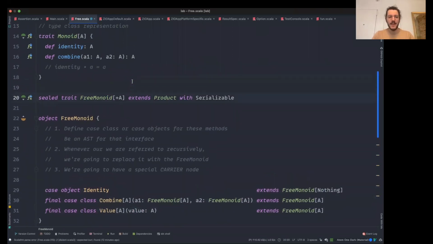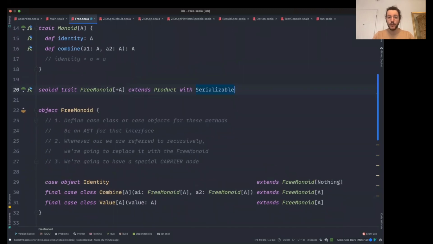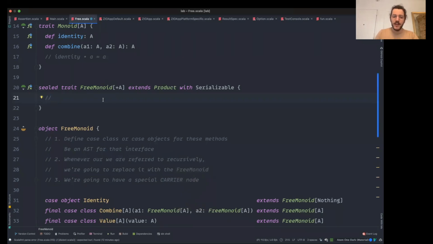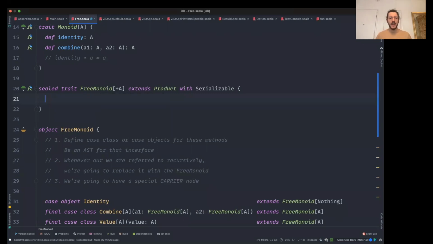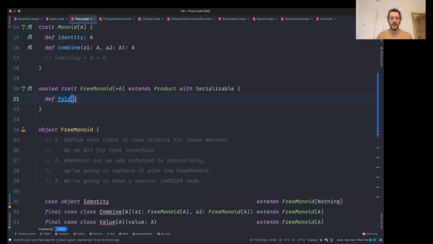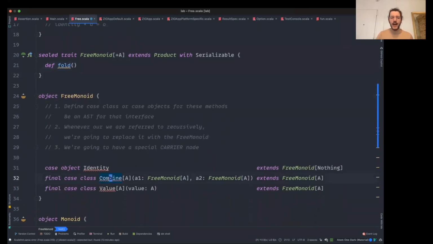But first, the interesting thing would be to fold over this free monoid structure. Last Friday, we talked about folds a lot, so I'm not going to get into too much of that, but basically we're going to interpret this structure and extract the information from it. So what we could do is say fold. How did we define the structure of fold the other day?